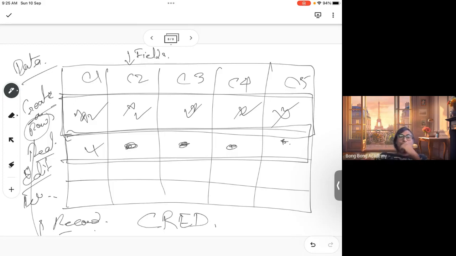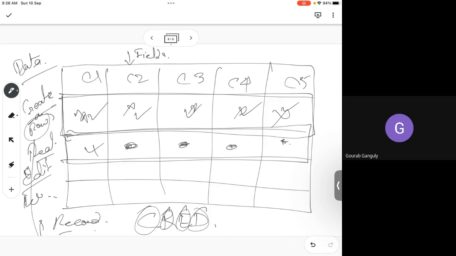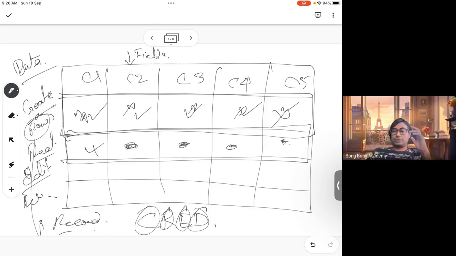These are the only 4 permissions that are required on an object. In order to work on a table, you need only 4 operations, and it's called CRED. You can create a record, read a record, edit a record, and delete a record. What is create? Create means you create a new record. Creating a new field is not a data operation, it is a metadata operation. Creating a new record is a data operation.